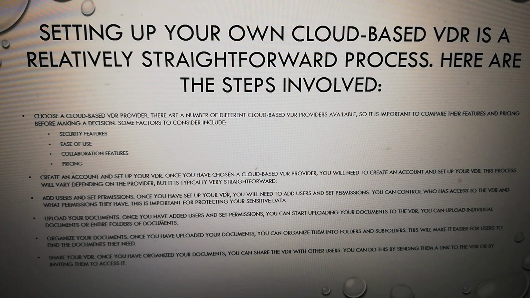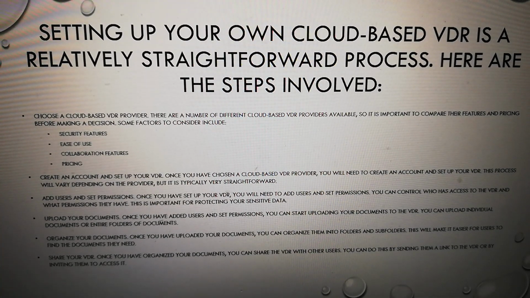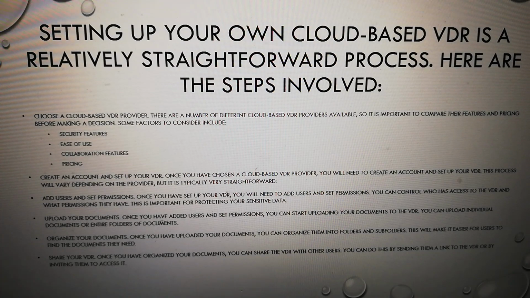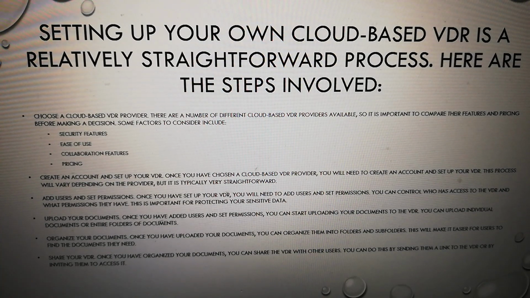There are a number of different cloud-based VDR providers available, so it is important to compare their features and pricing before making a decision. Some factors to consider include security features, ease of use, collaboration features, pricing.